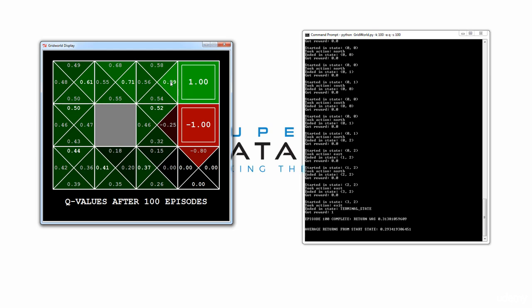It would be 0.89, because that's the highest out of the four. Here, the value of this state is 0.71. The value of this state is 0.61, and so on. So that's something to remember. I remember in our example we had like 0.86 or something, so pretty close.